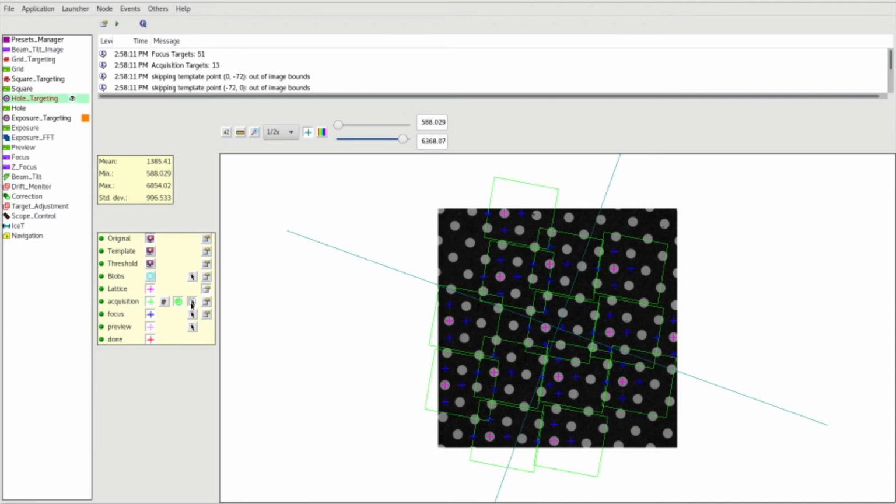This arrow allows you to place acquisition targets. You can remove the plus signs. You can remove the borders. This is all for your own display preferences.